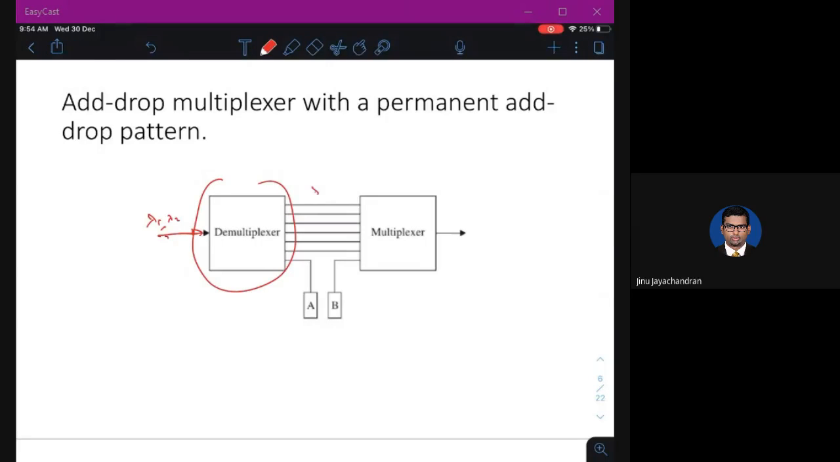Now the demultiplexer will separate out each of these wavelengths. And you are actually dropping one wavelength to the receiver A. Now this wavelength cannot be added back to the fiber. Instead, you can add a different wavelength B to the multiplexer so that all these wavelengths can be bundled and transmitted through the fiber.